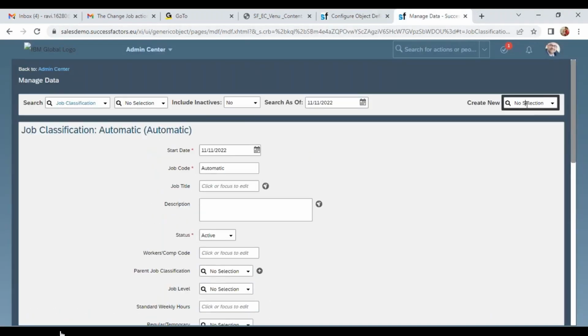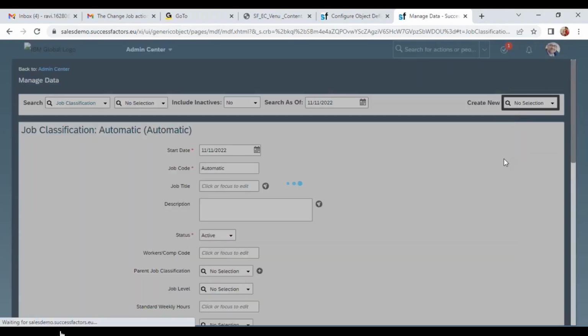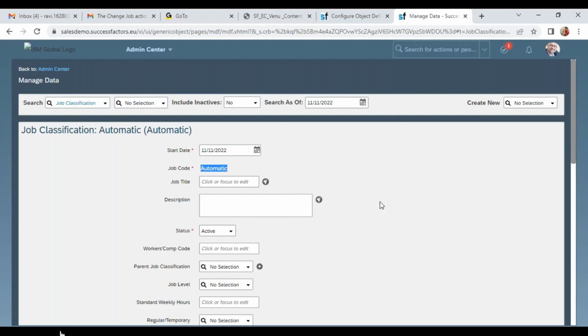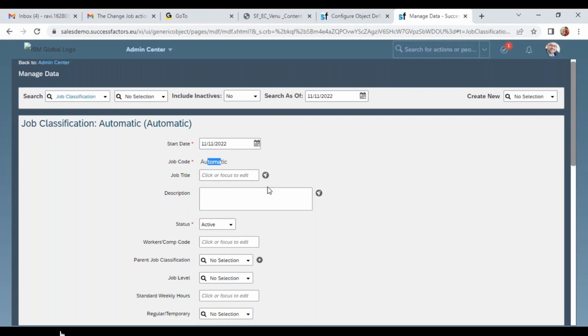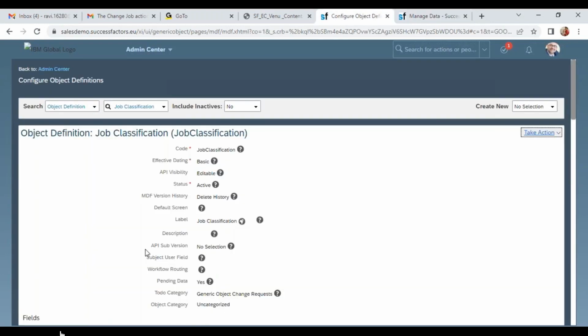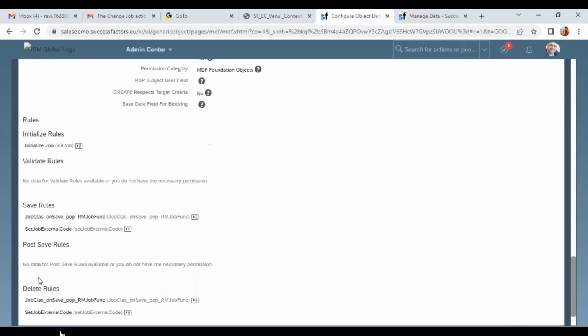You go here, job classification. You see, it is automatic. This is how we should actually do it. Now, even if they try to edit, they will not be able to. It will be set as automatic. When you save, this rule gets executed, and it will set the external code.